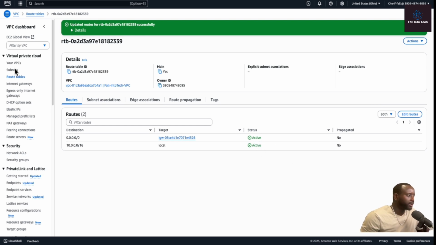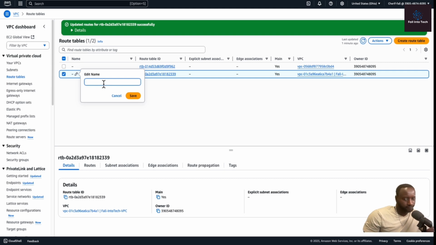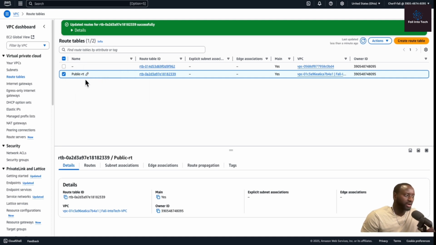All right, now we can go back here, click on route tables, and we're going to find our route table here. We can go ahead and rename our route table. For this route table we can name it public RT, for route table. We're going to save that as ours right here. There you go. Now we have our public route table here, so we can move into the next step.